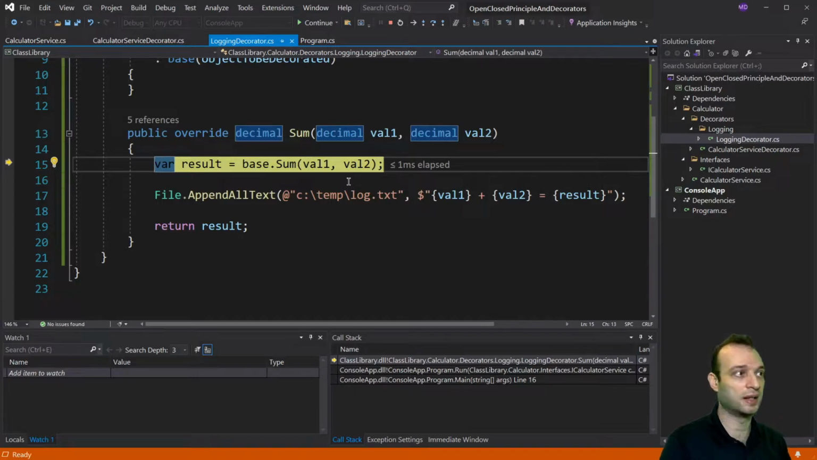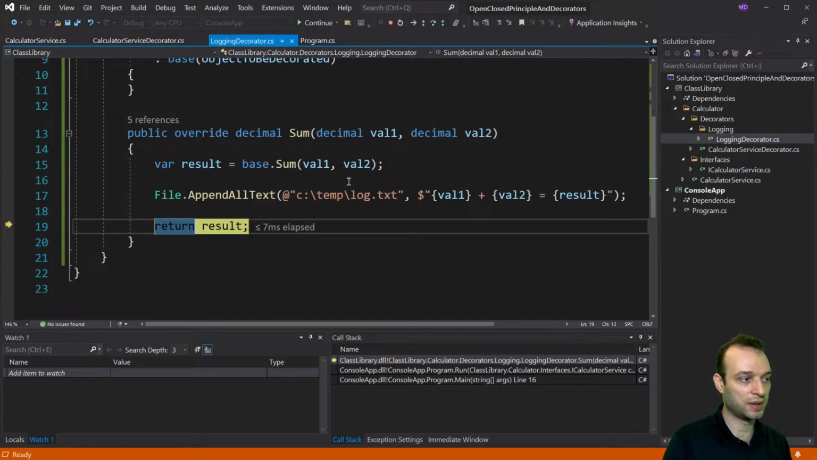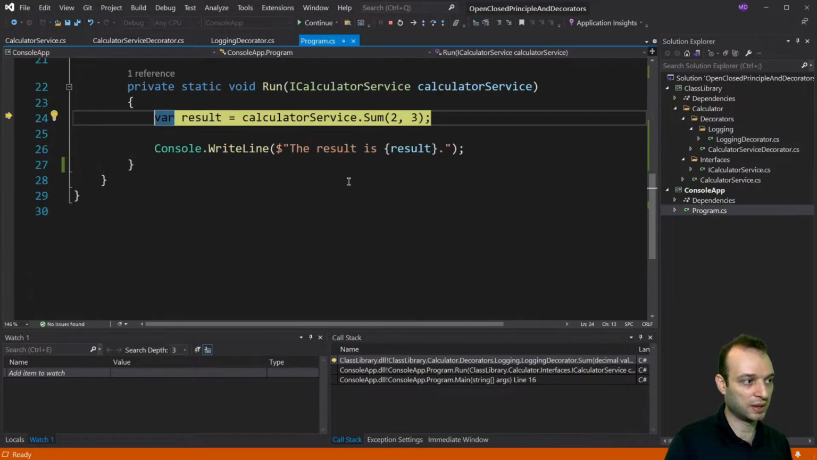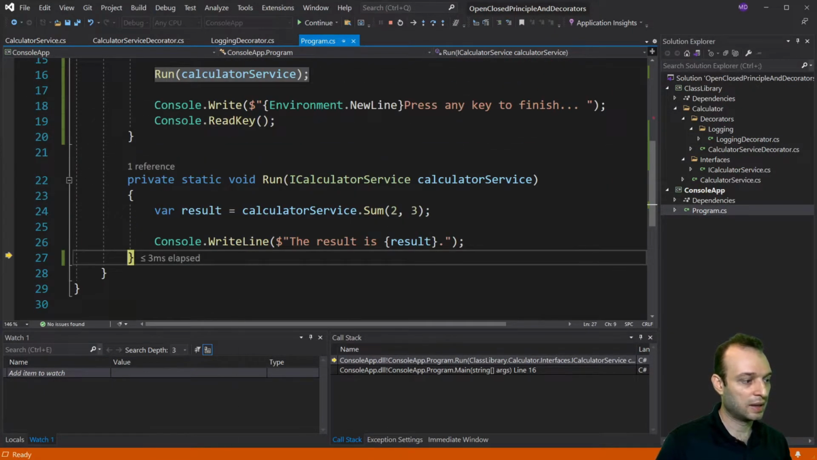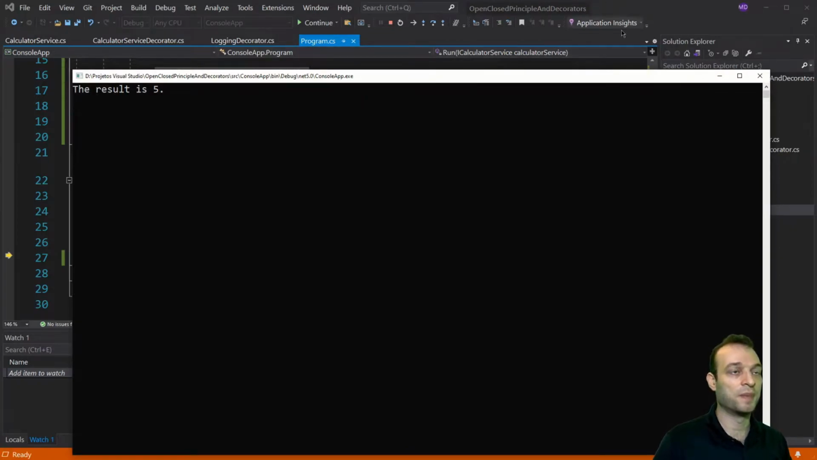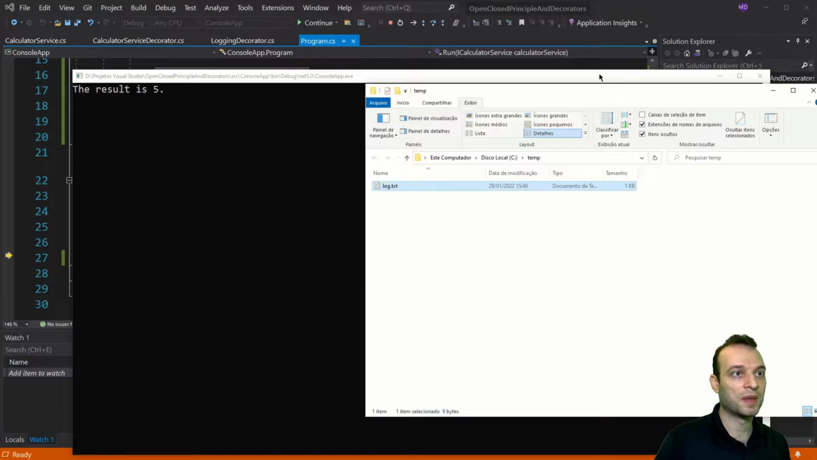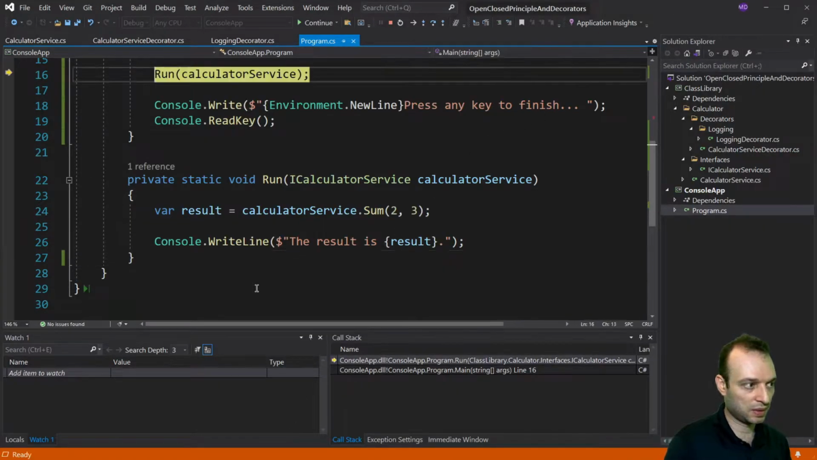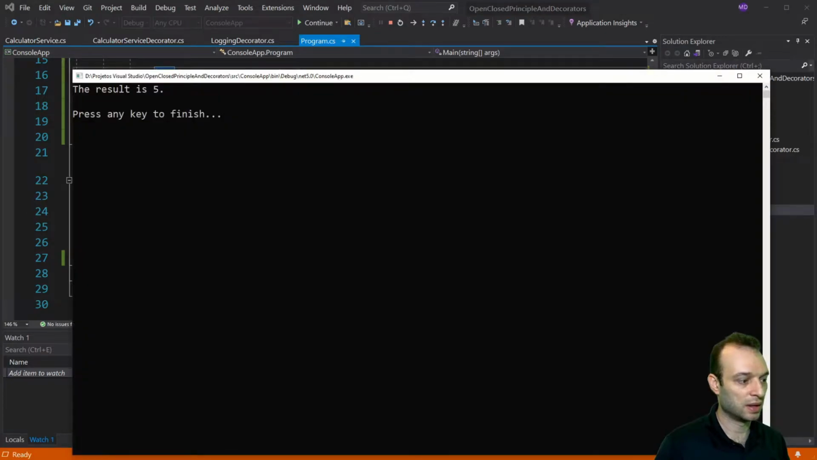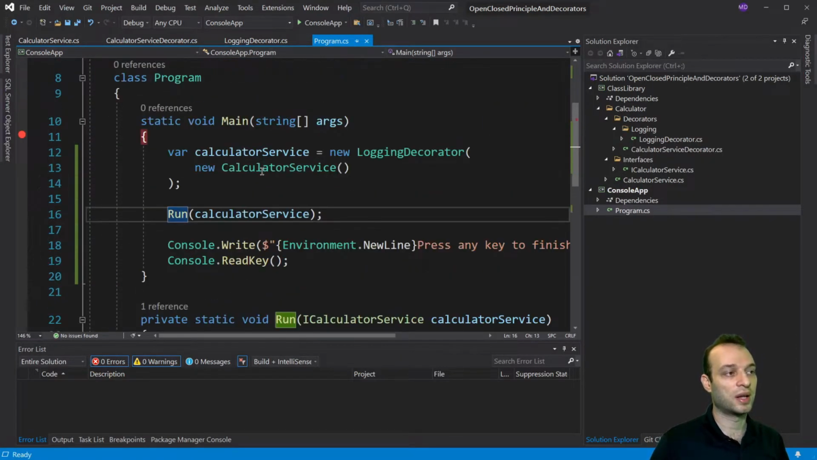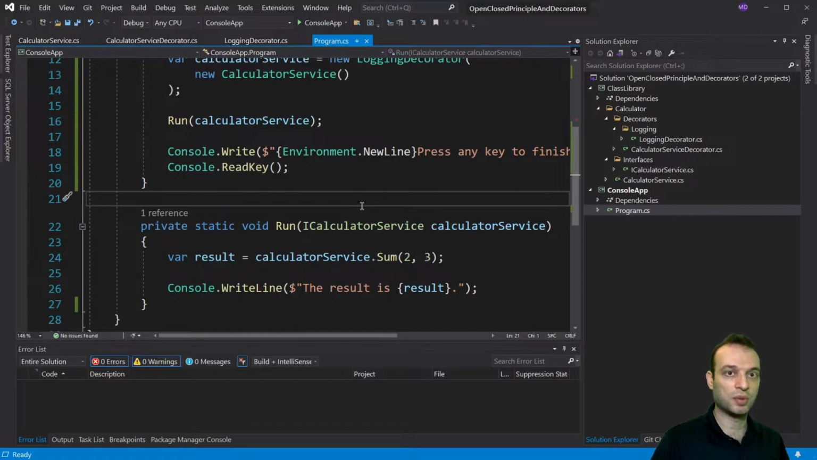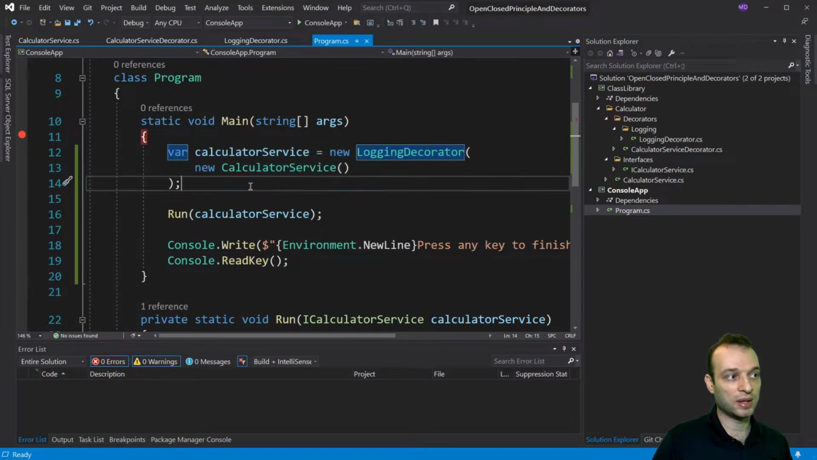Now we are at the logging decorator, and we run this, and we return the result, and the result is there, and it's also written in the file. And now it finishes. You can see that no class had to be changed. I didn't change anything. I only changed the way the first class, the calculator service, is created.